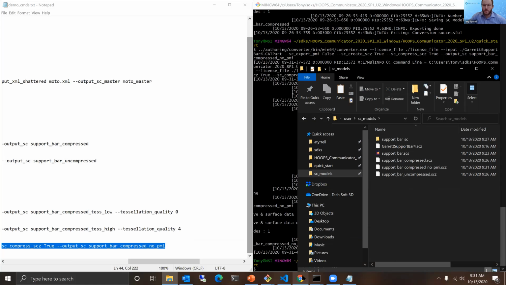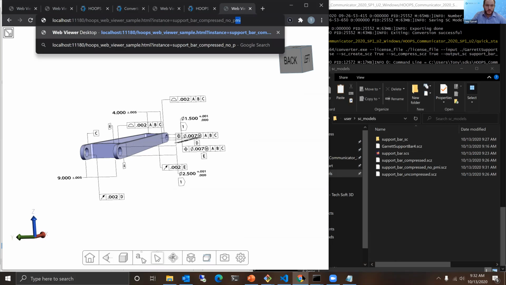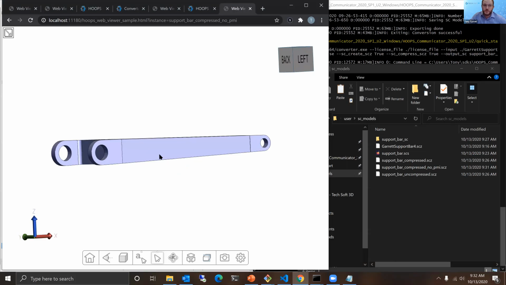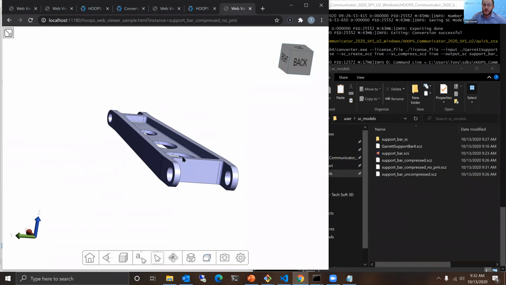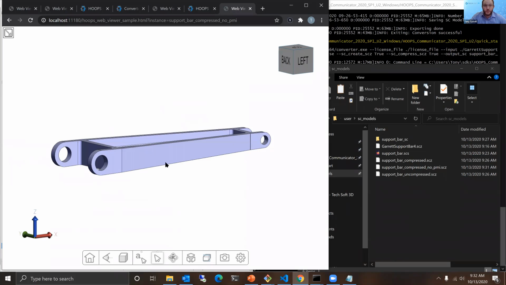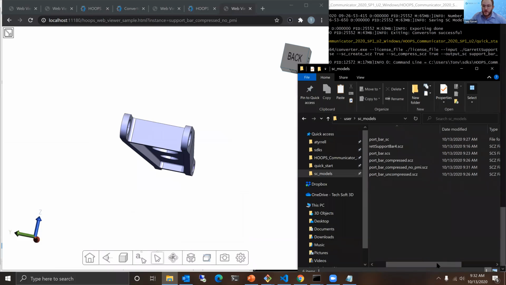Now if we take a look at that converted model that was compressed, we should see that the text that was appearing before is gone, because when this model was converted, that data was removed from it. If we compare the PMI to the non-PMI model down here, apologize, my windows are getting a little bit messy.